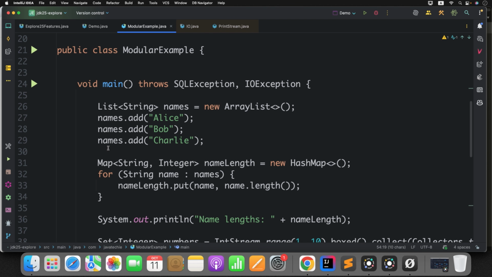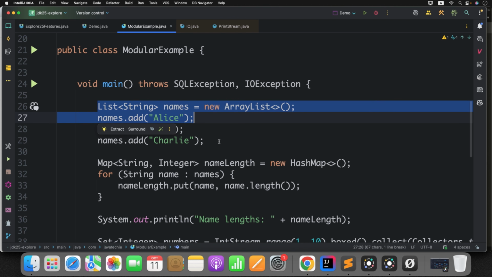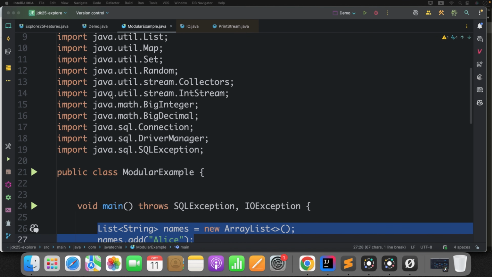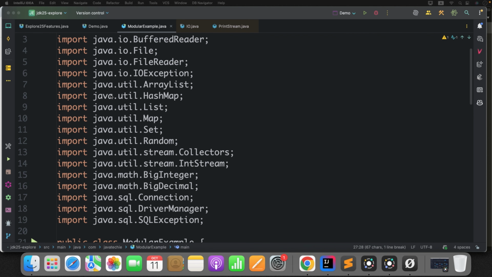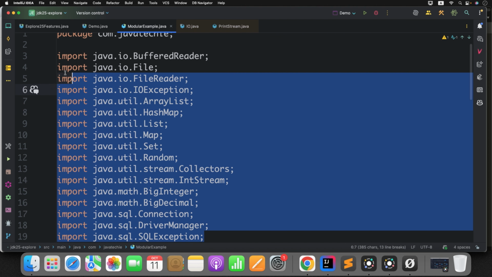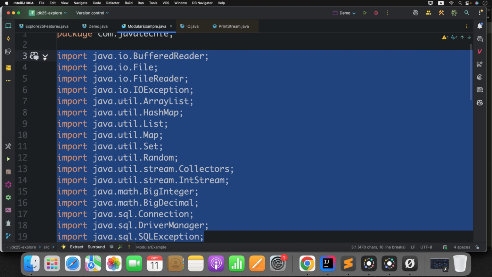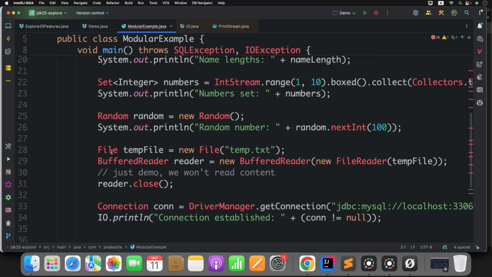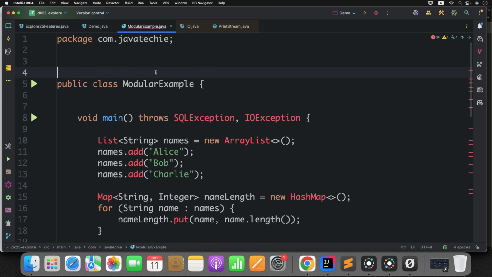I just added a few classes to show how this module import declaration helps us reduce import statements. If you check this class, we have multiple import statements. Now you don't need to define these import statements or make things bulky, just remove them. Now how can we add those libraries, and how can we use List, Map, Set, Random, all these steps? For that we have something called module import declaration.